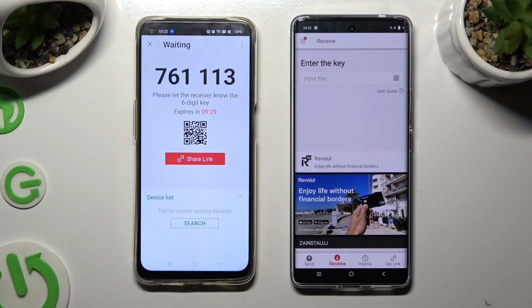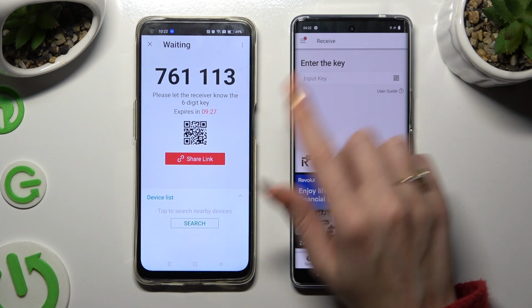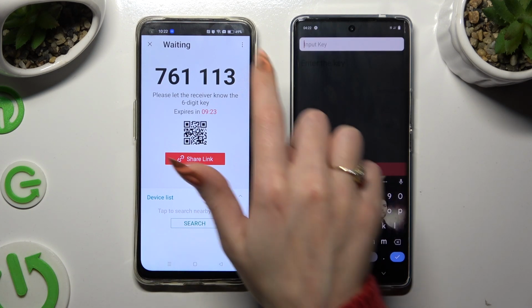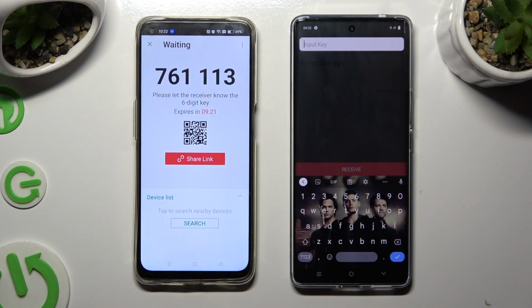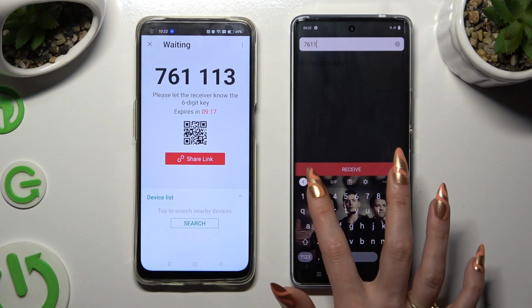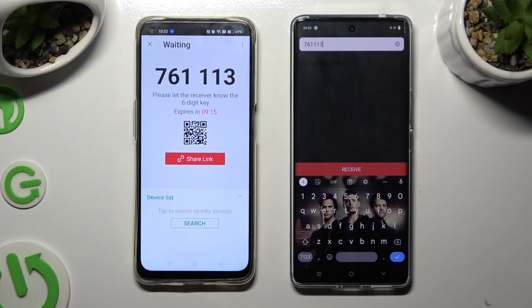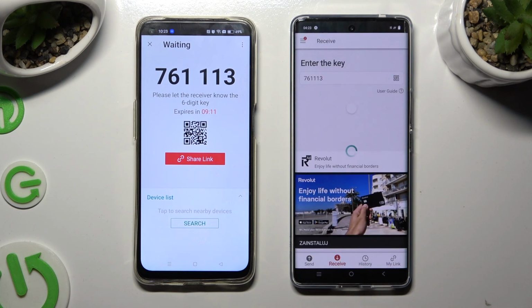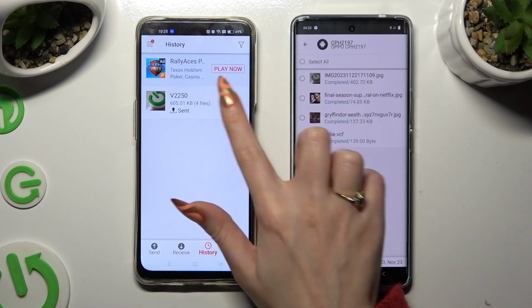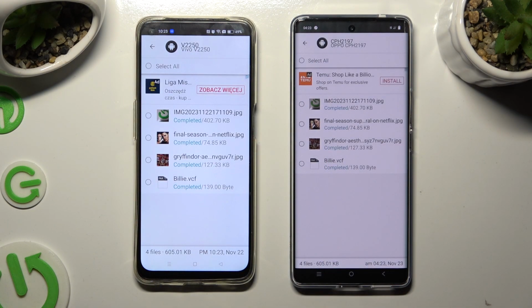If you want to, you can also click on Input key section instead and type in all of those numbers in correct order. Then to connect, tap on Receive. So when I do that, as you can see, all of my files were successfully transferred.